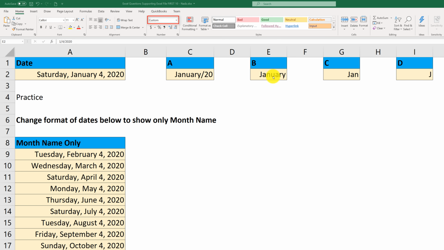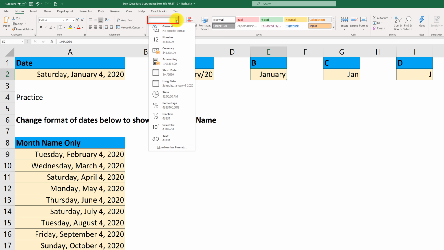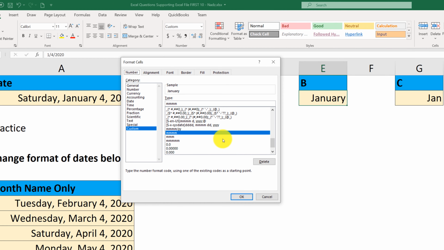To see what kind of formatting is being used in cell E2, we click on the types of the format and then click on More Number Formats, and we see that this is a custom format that's being used, and it shows 4 amps. There's a sample box in this dialog box, and there are multiple ways to get to this particular dialog box. But if you have 4 amps, then you will get January.